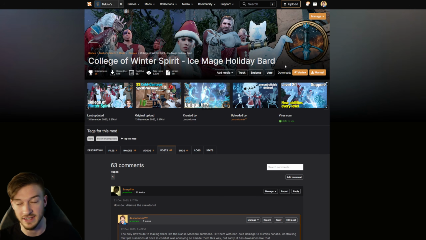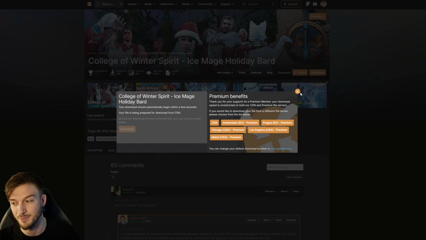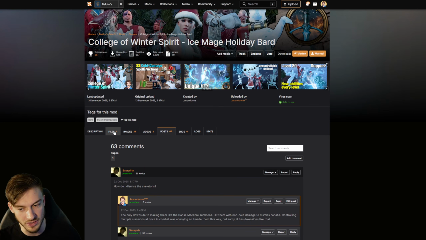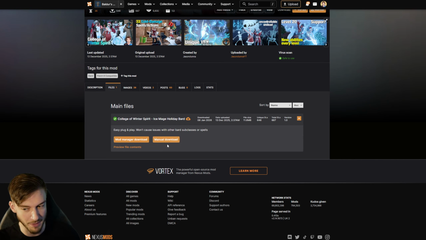If it's on Nexus, like a Nexus exclusive, you can use Vortex. I actually found Vortex from patch 8 onwards has been working fantastic. I know I've said in the past it wasn't working that great, but it's working fantastic for me now. And you're just gonna go ahead here and do a manual download. You can go into the files here if you're not familiar, and then there's the mod manager or manual download.